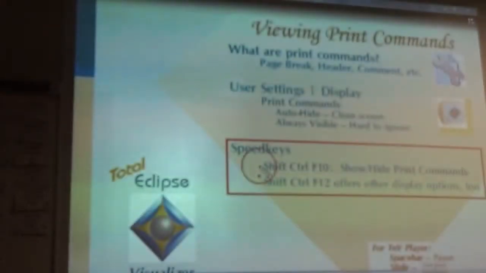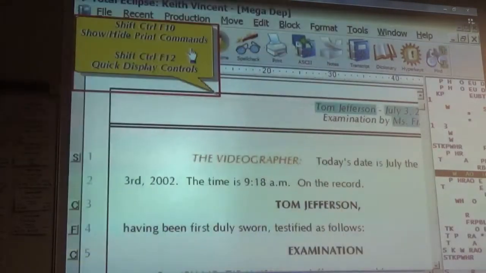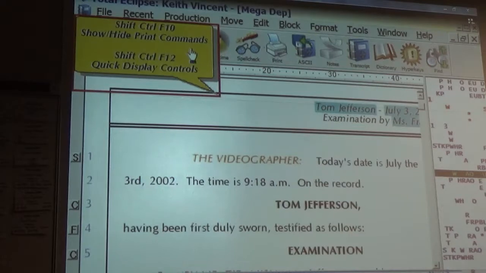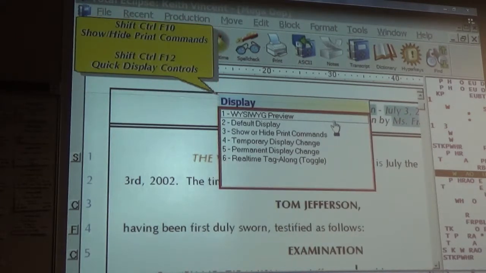Here are two display-related speed keys worth remembering. Shift-Control-F10 quickly switches from showing your print commands at all times to hiding them automatically, whereas Shift-Control-F12 just puts a number of display options at your fingertips.